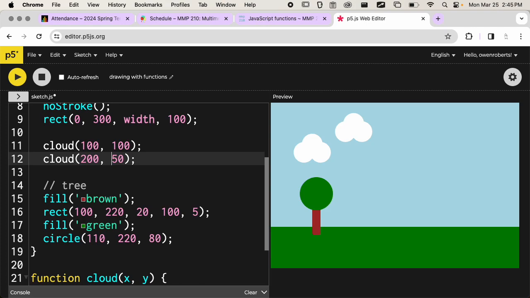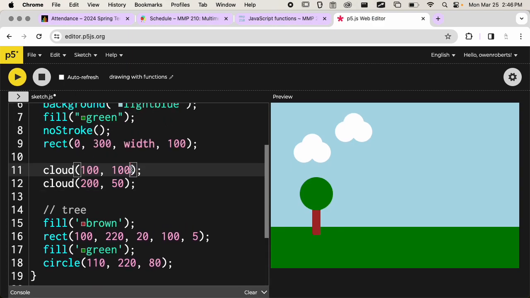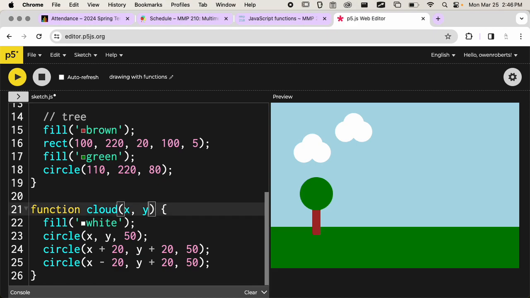I can also change the size. I'm going to skip that for now, just to save a little time. But you could see that I could vary different things. I could add a color argument. So maybe some of my clouds are not white. Maybe I have a white cloud here, but maybe I also have a gray cloud. So then I could add an argument.